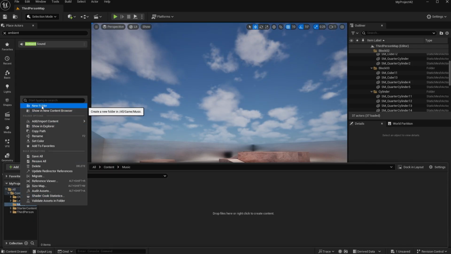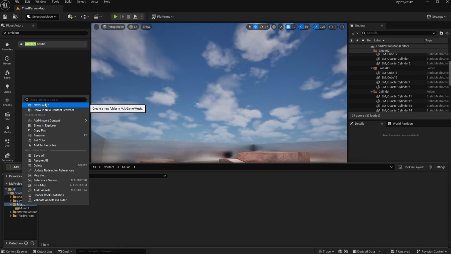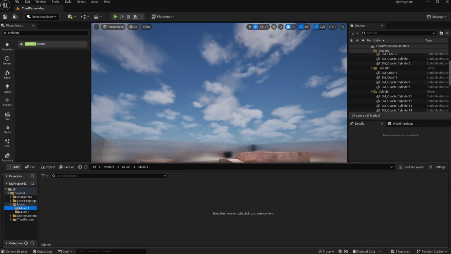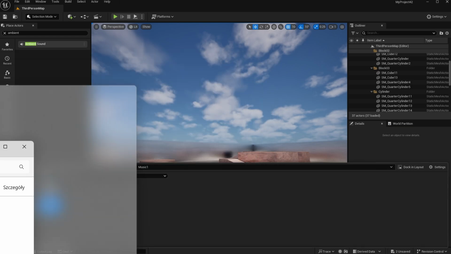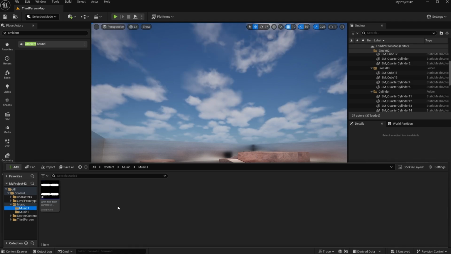So add a folder, the next one. Let's import music. What is very important, it has to be WAV format of these files. Okay, we have music number 1 and number 2.